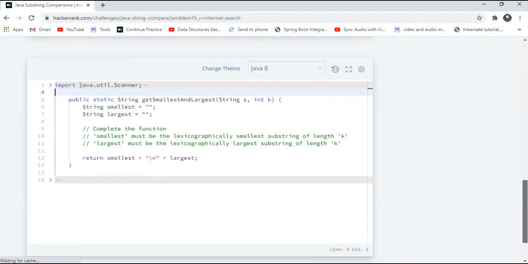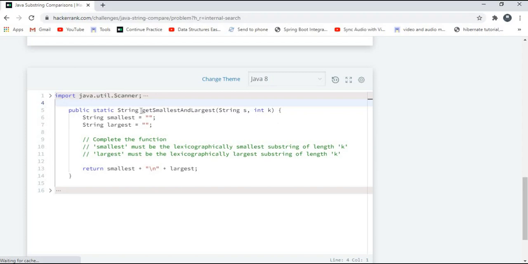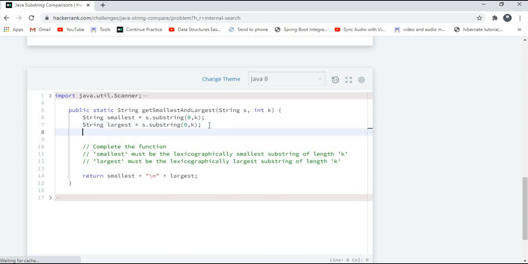Let's go to the programmatic implementation. You can observe here they are expecting the return type to be a string. Our input is a string and the k value, and they have already given two strings, smallest and largest. I just want to initialize them with the substring from 0 to k, and I want to do the same for the largest variable also.